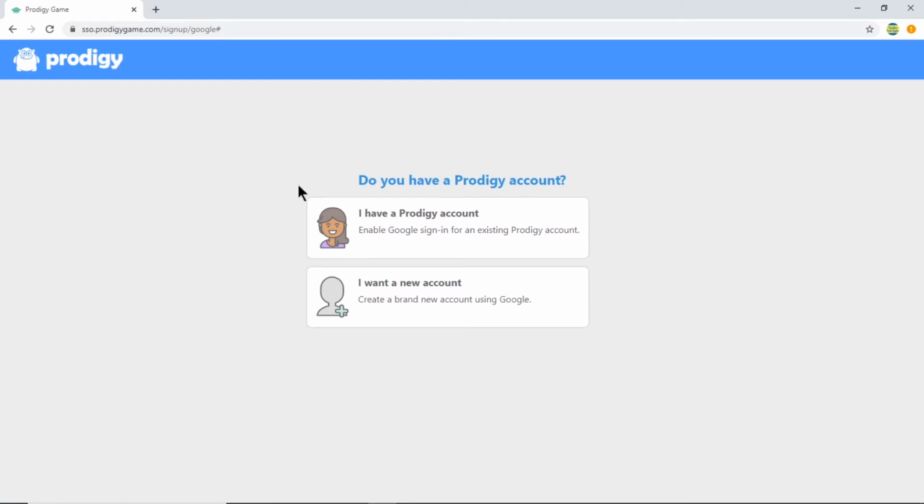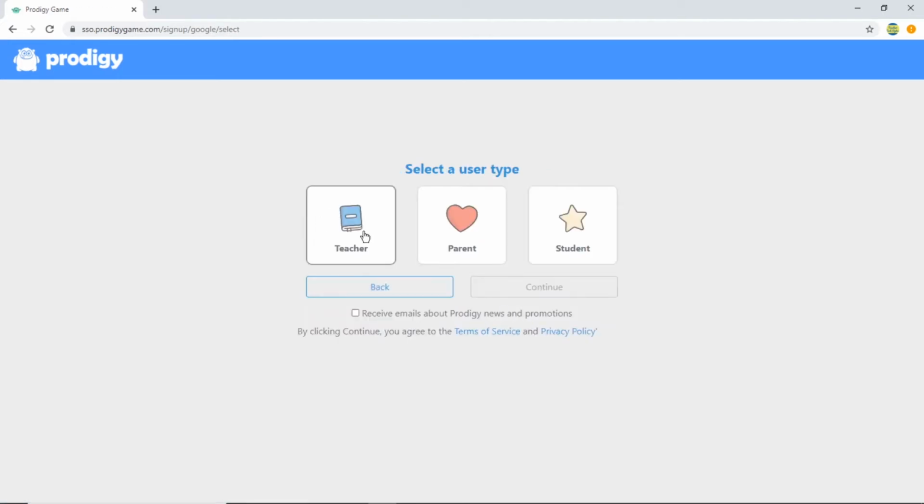Now, last, do you have a Prodigy account? If you do, you can go ahead and connect it. If not, you can create a brand new one. And just remember, anytime that your computer is taking a while to load something, you can just click the refresh up here at the top. If it shows an X, just click the X and then refresh. And hopefully it will work.